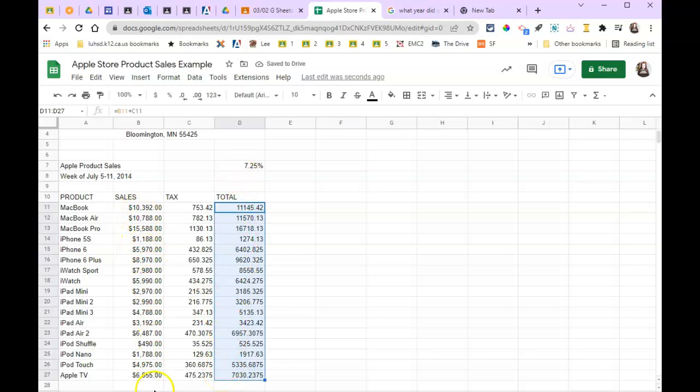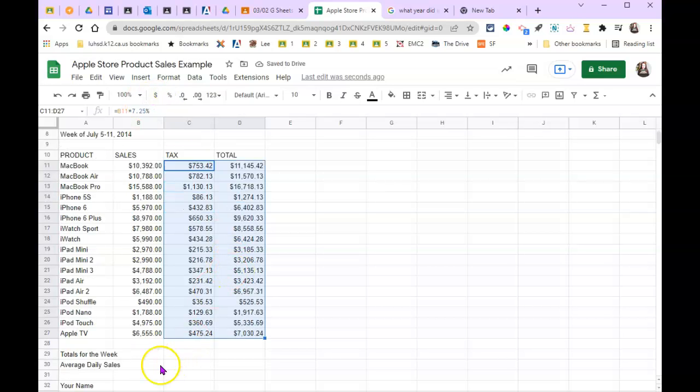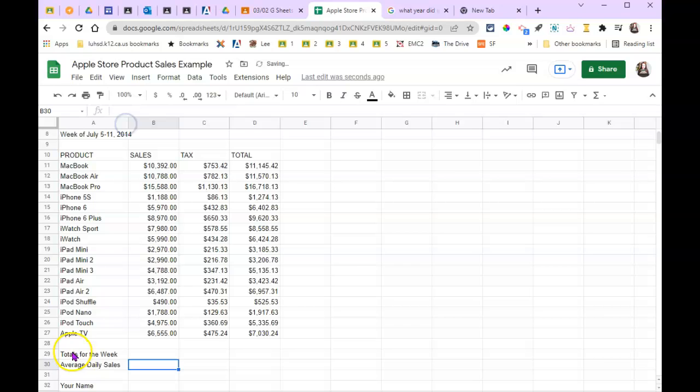Now, this should be currency. So if it didn't automatically become currency, I'm going to select, highlight from C11 through D27. And again, just click that little Format as Currency button so it all looks like money. I need you to grab and make column A a little wider. How wide? Wide enough for it to say totals for the week all in one row.